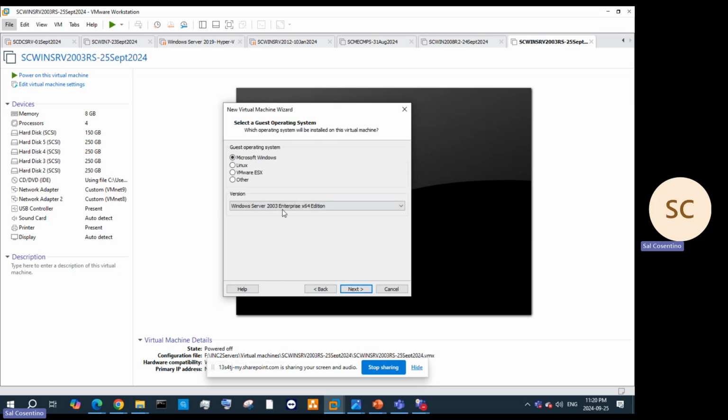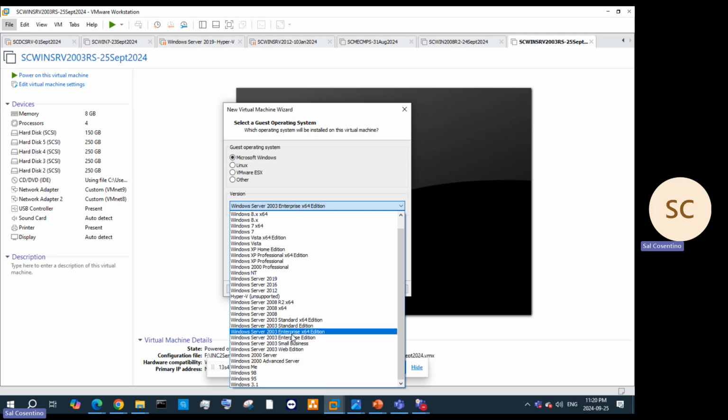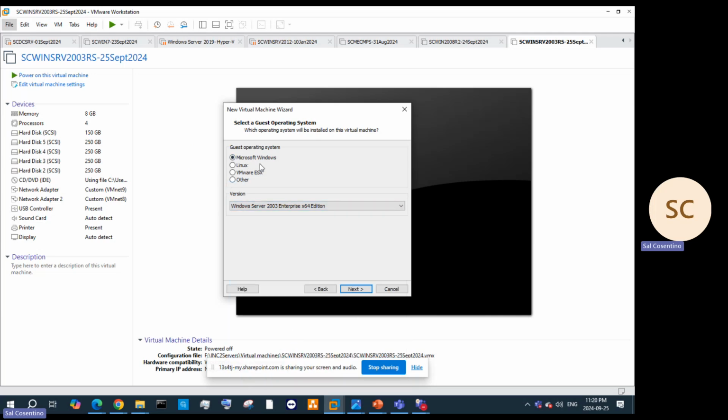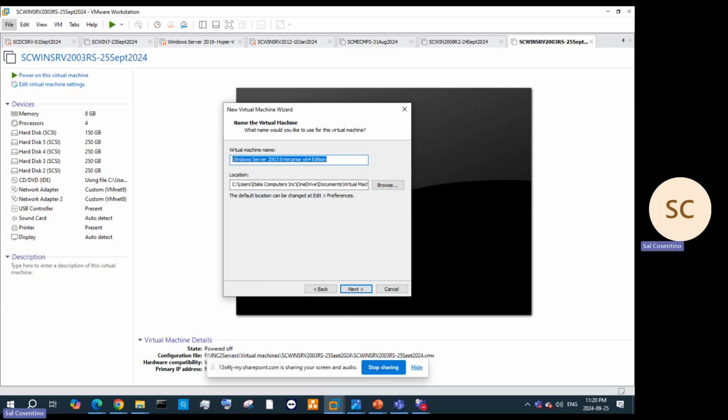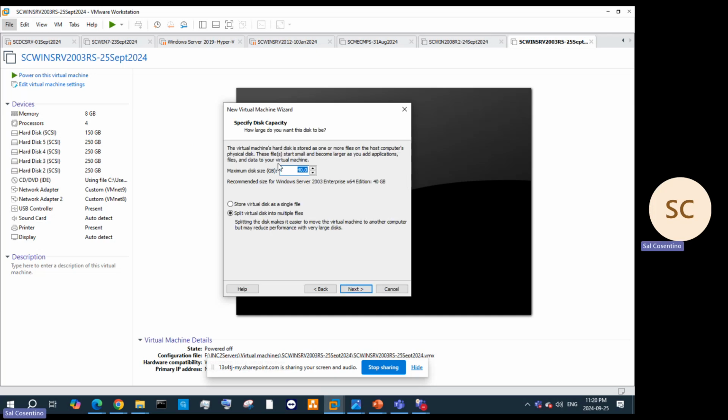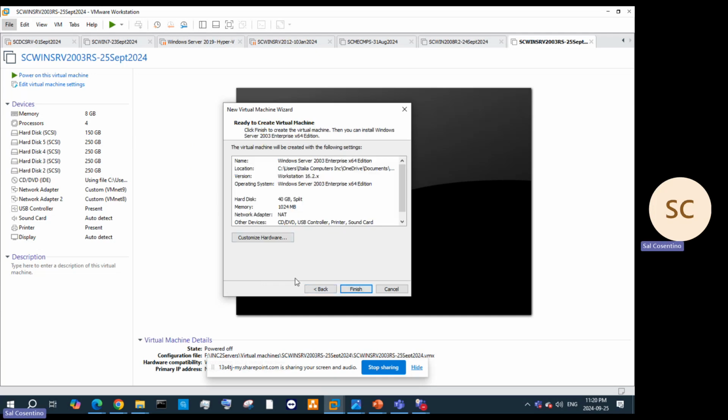So I'm going to click next. I'm going to choose the correct version, which is the 64-bit version, Microsoft Windows as the operating system, and then give it the name, location, next, and give it the size. I'm not going to customize the hardware here, but I've already done it. I've given it 8 GB, 4 processors, 4 cores, and 5 disks. Four are going to be used for RAID, and one of them is for the operating system. So these 4 disks, 2, 3, 4, and 5, will be in a RAID configuration. I'll show you guys how to do that later.